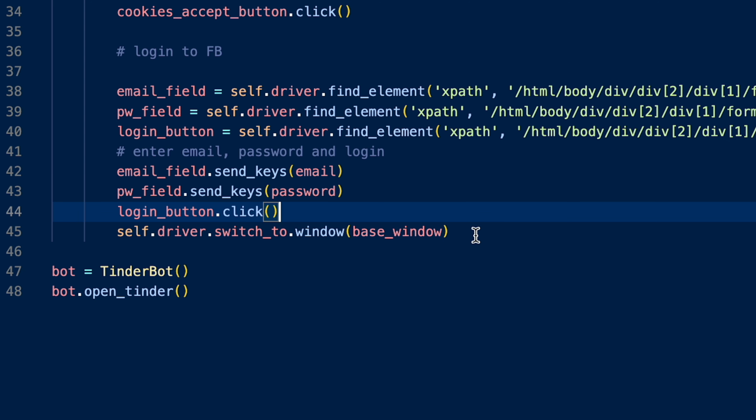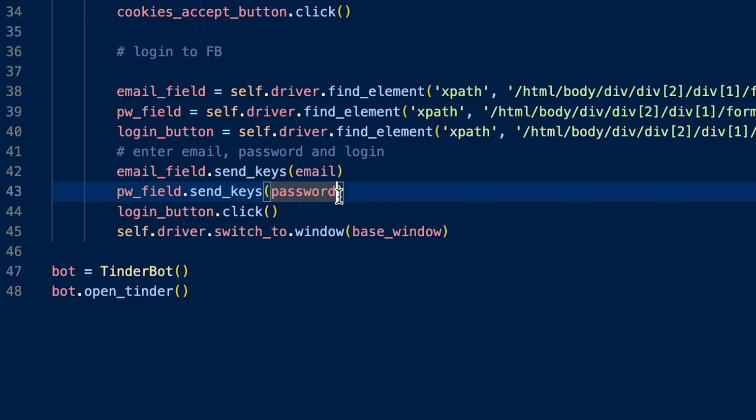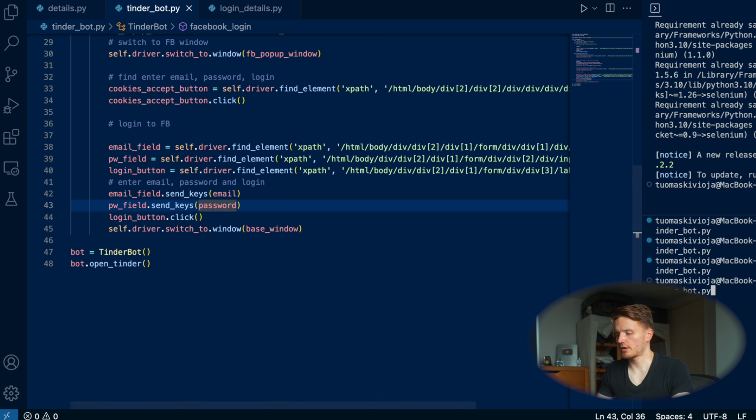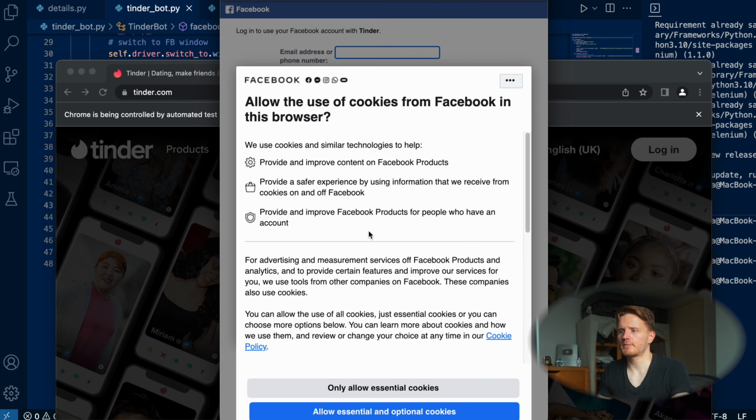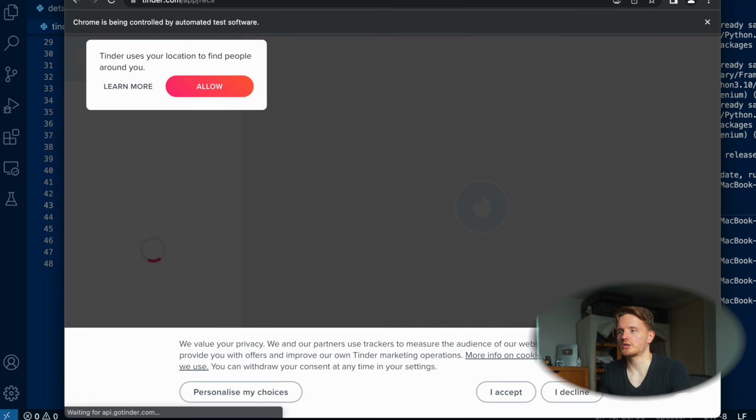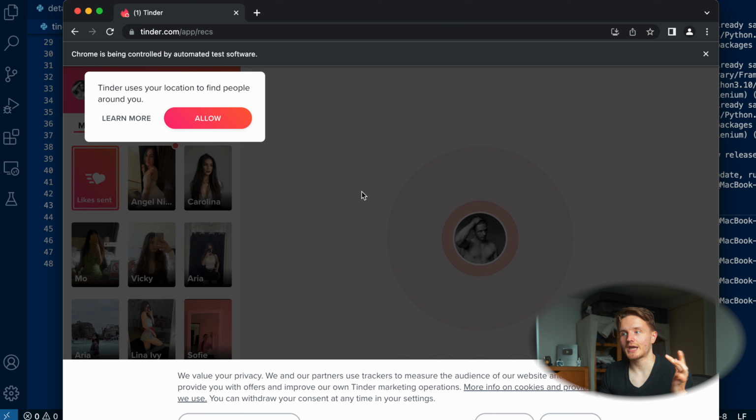And then after that, we finally switch to the main window to get back to the main Tinder window from a pop-up. So let's run our code right here. It's going to open up the pop-up. It's going to close, essentially switch back to the Tinder window. Voila, we have now logged into Tinder using Python code.